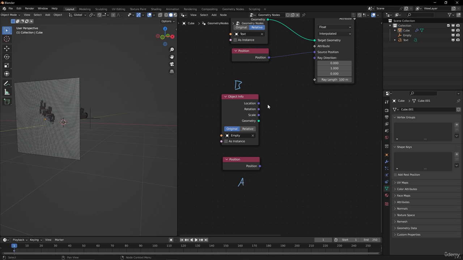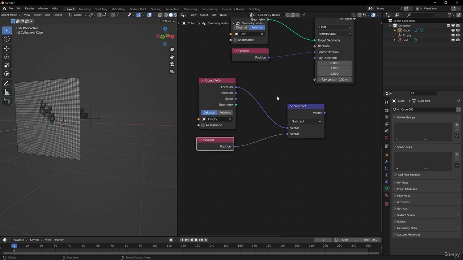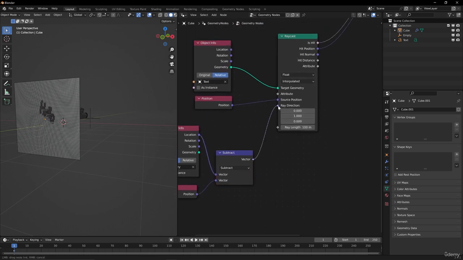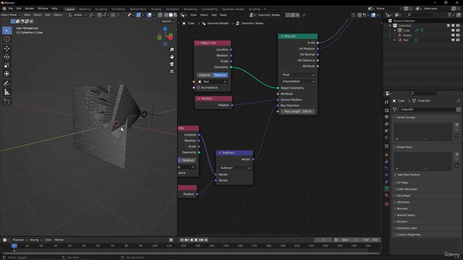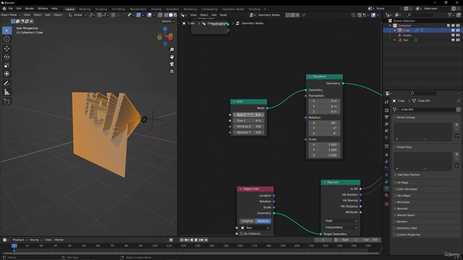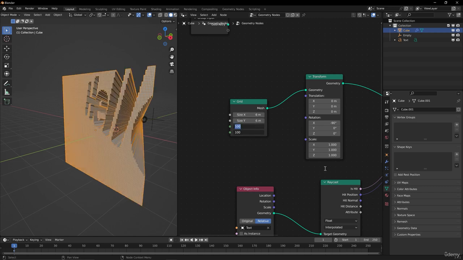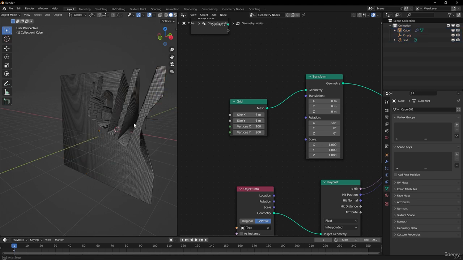This is the A, and as I showed you before, B minus A is then what we will need. So let's add a vector math, put this to subtract, and then connect the location on top and subtract the position, and then use this as the ray direction. And now you can already see a bit of distortion. Maybe let me increase this grid to, let's say, 6 by 6, and maybe increase this here to 200 or something, so it's a bit more dense.